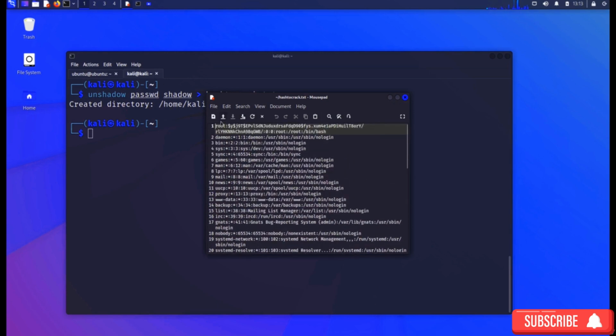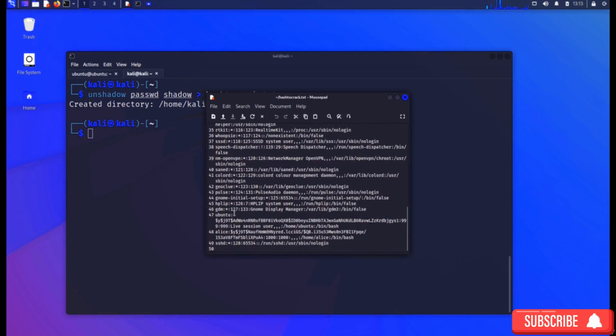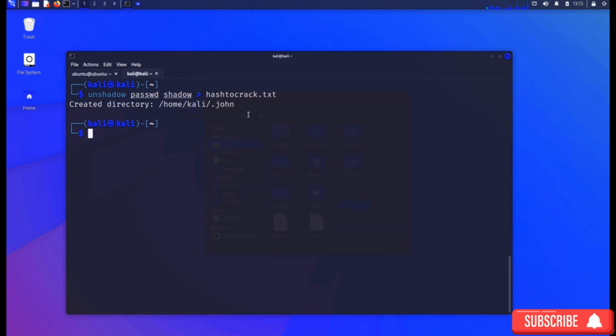Here you'll see that after the second column, there's a password. It's a hashed password, so you can't actually read it, which is why we need to crack it. Some of them have an asterisk here, which means there is no password. If you scroll down, you'll see some other users here: Ubuntu with a colon and another password here, and Alice with another password. So that command just created a combined file.